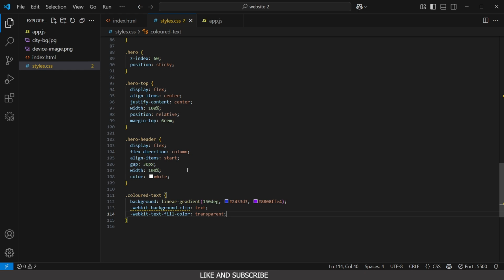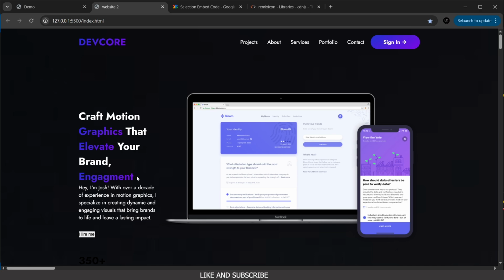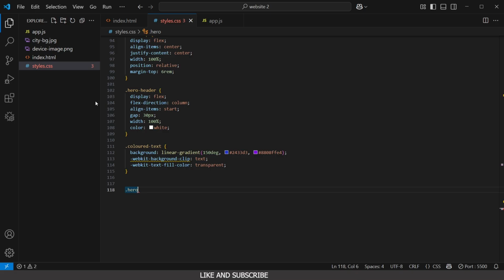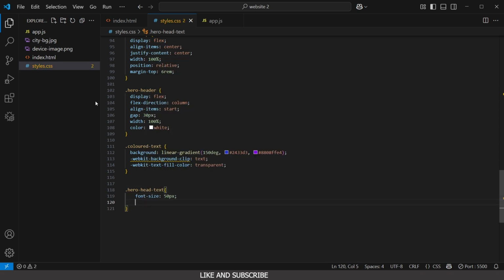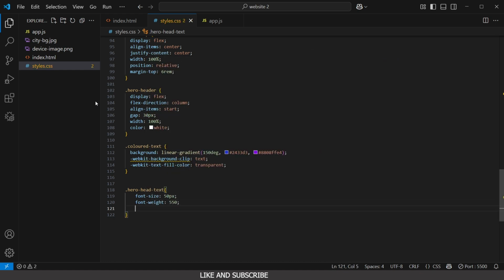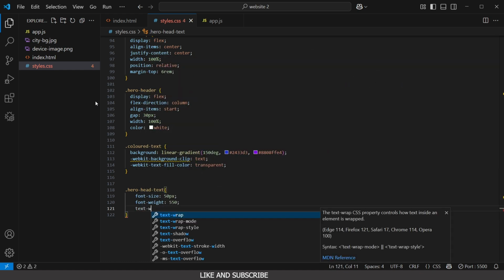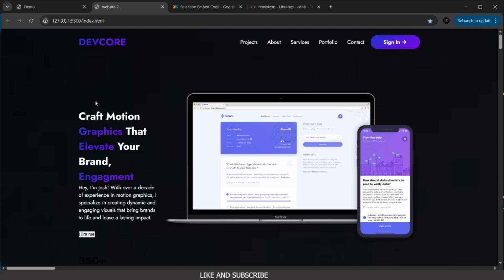After the color text, the next thing we have to style is the hero head text, which is the general text you can see right here. This large text, we need to make it larger. So let's say hero head text, then right inside here we set font size to 50px, and font weight is going to be 550. Then text wrap is going to be balance. Now let's see what that looks like.